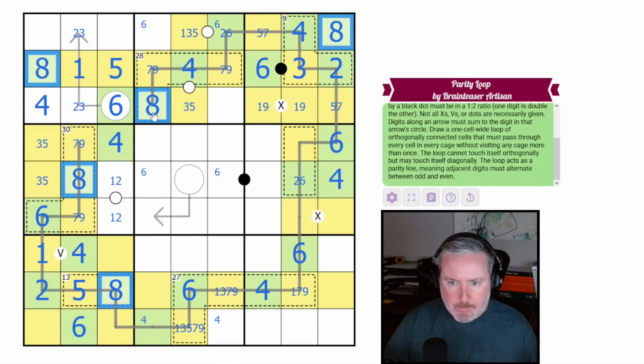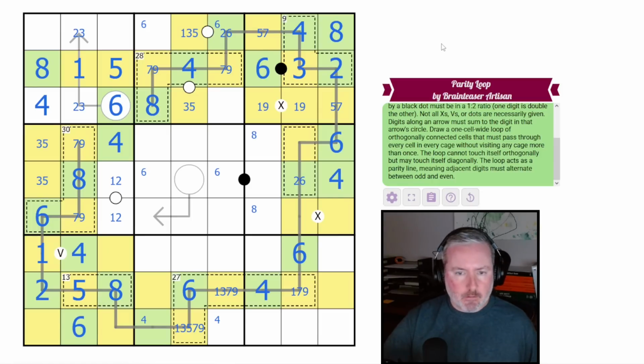I don't see... Well, one of these is an 8. I don't see much beyond that. Okay. And then we have no 9s, so... Okay, let's look at something else after we finish this coloring.